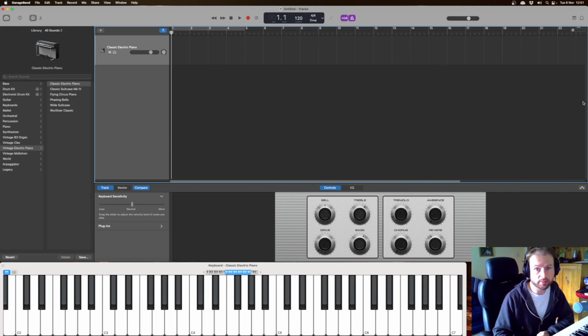Today we're going to be making music in Garageband, and what we're going to do over the next few videos is do different genres in Garageband. So I'm not going to teach you how to use Garageband, so I'm going to presume that you've got a very basic idea of how to use it. There are plenty of tutorials on YouTube.